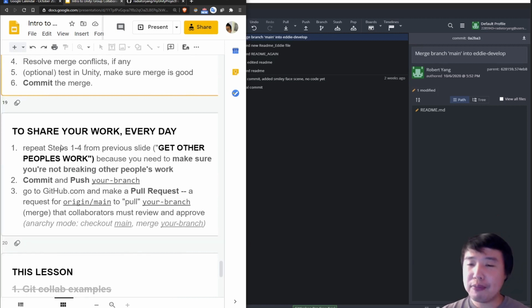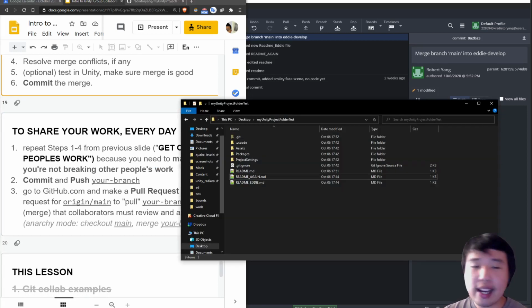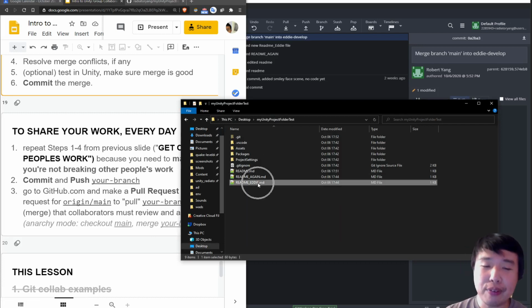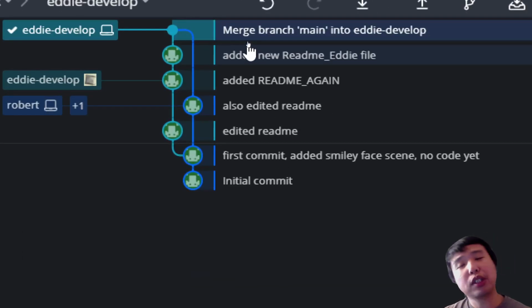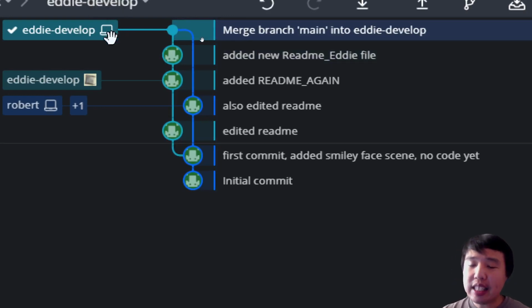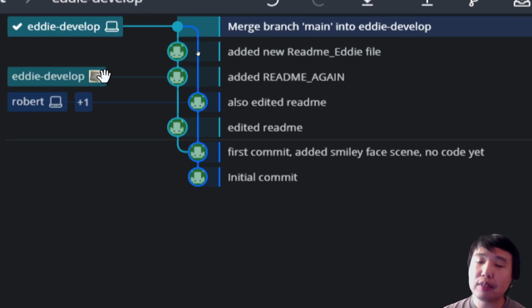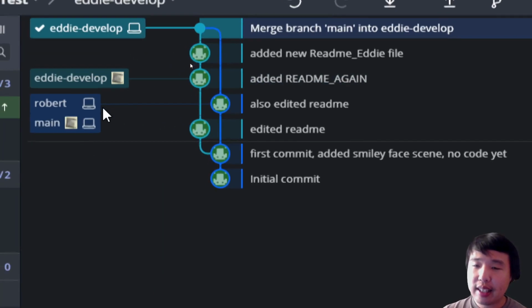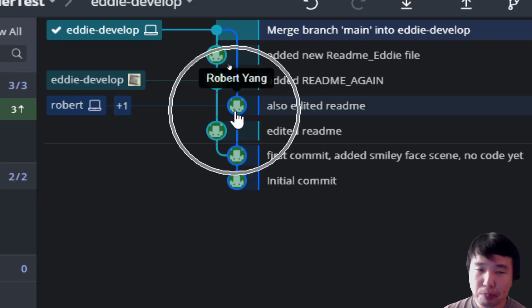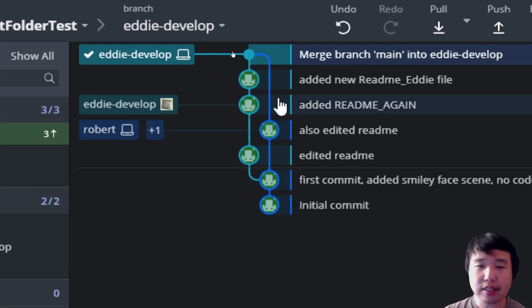Now let's move on to step 5. Let's share our work with everyone else's stuff. So let's pretend I was working on another file here. I was working on the Eddie file, right? So here, according to our subway map, you can see that my computer, my local version, the version of this branch on my computer, has all these files. But GitHub's version of my branch does not have these files. It's all the way back here. And worse yet, the master branch, the main branch, is also back here. It doesn't have any of these other files.